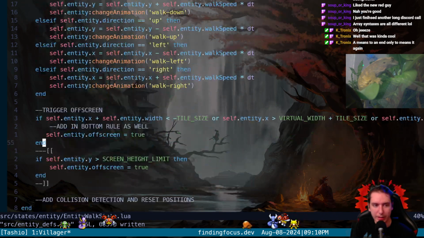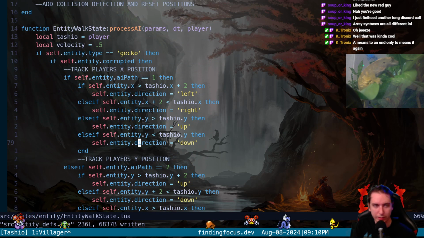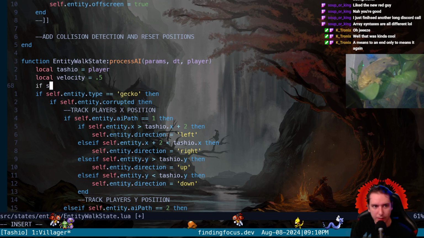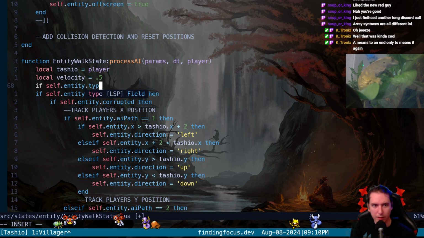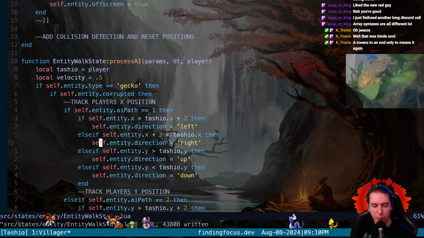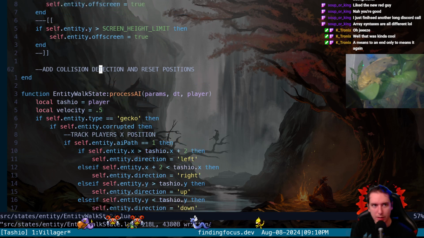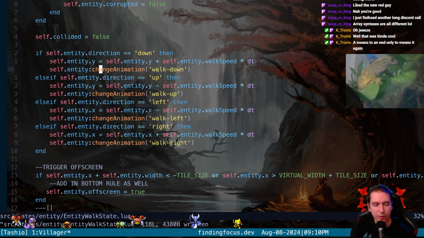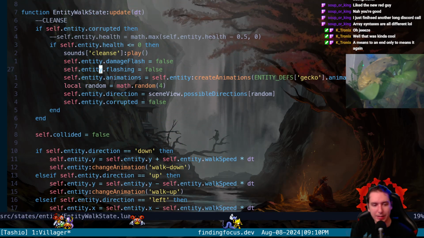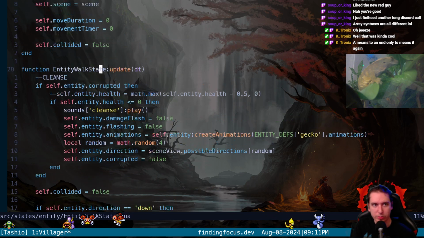In our process AI, right here, if entity type is gecko, then go do that stuff. But then we can say if the entity type... Well, that's what I don't get too. Why is he walking? He's not walking because of the process AI. He's walking because of the dot direction and that he's in a walk state. So I think there's a certain amount of time that we trigger, because the entity class, not the player, they're triggered movements by their dot direction.